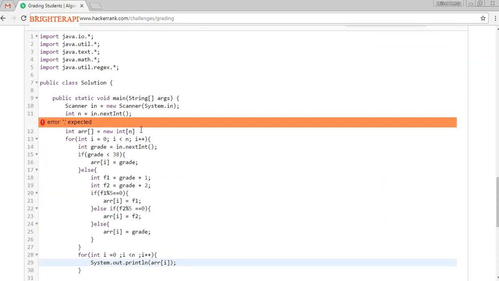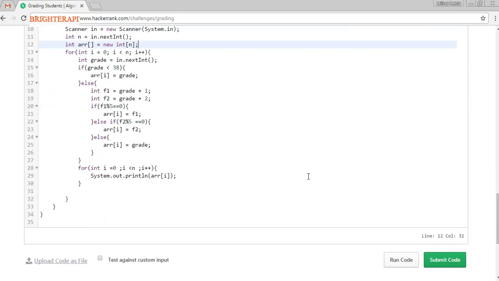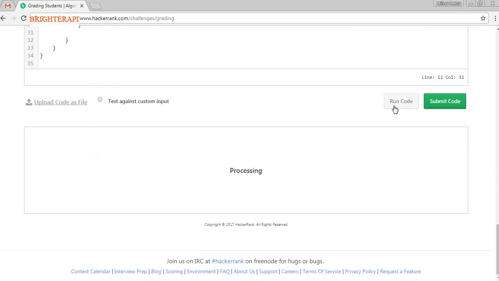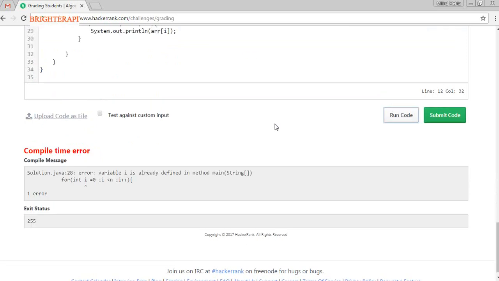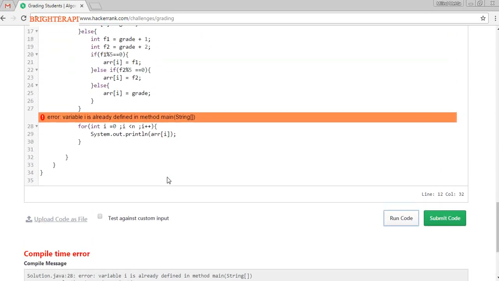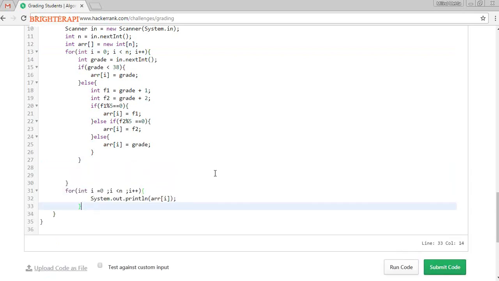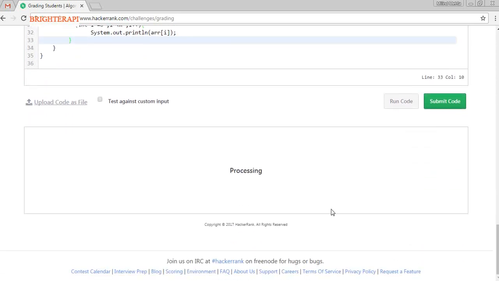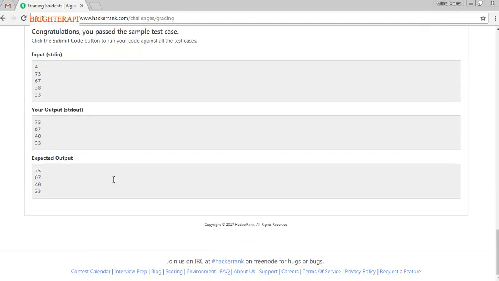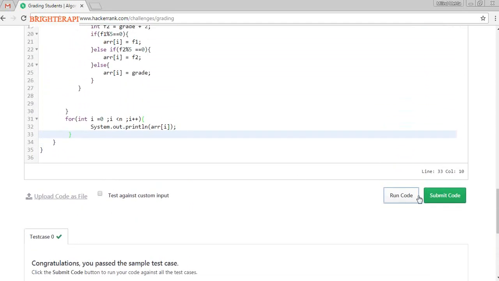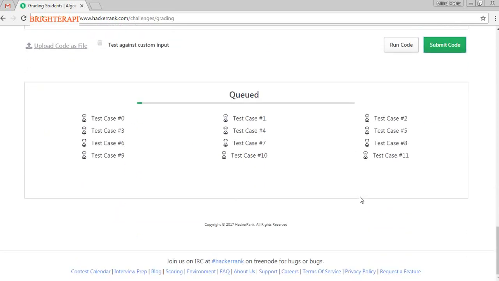I forgot to put a semicolon here, so I'm adding it. For integer i, the variable i is already defined in the main method. We need to put this loop outside the first loop. That's why it was giving an error with the initialization. Okay, we have passed the first test case. So let's submit the code and check whether all test cases pass or not.